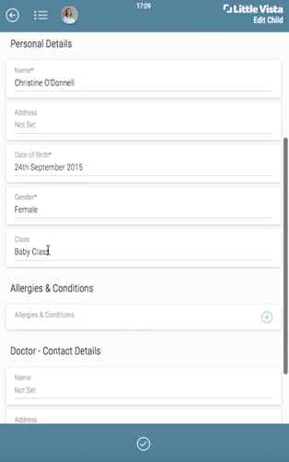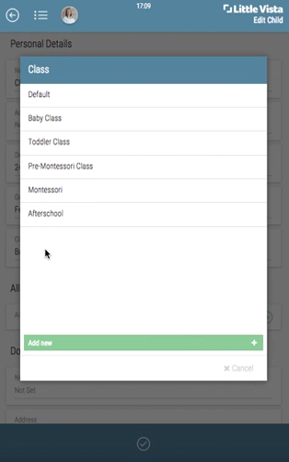You can change her class here. So just click on class and it gives you access to all your different classes. So if a child is moving up a class or whatever the case is, you would just choose it here and they'll be available in that room by default.